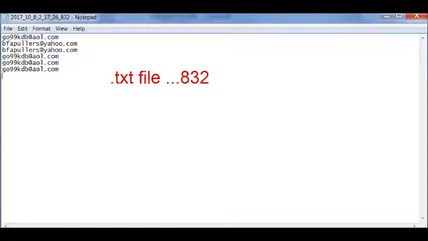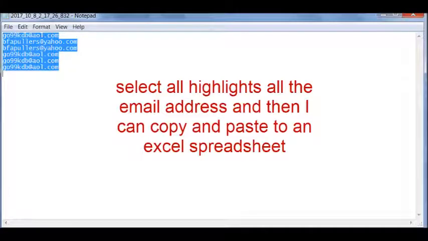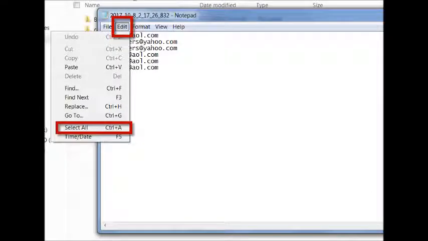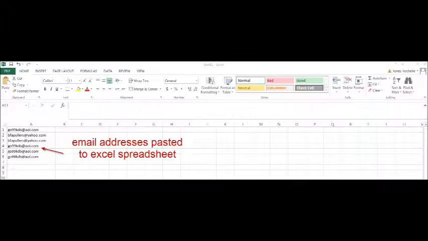What we would like to do now is to eliminate any duplicates. So we would highlight all of the email addresses by selecting Edit and then select All. So imagine if you have 500 addresses, that would be an easy way to select all. Then you would copy and paste it into an Excel spreadsheet.